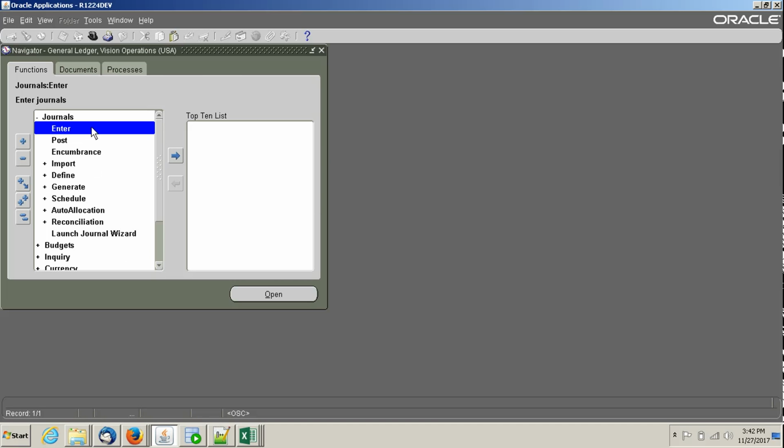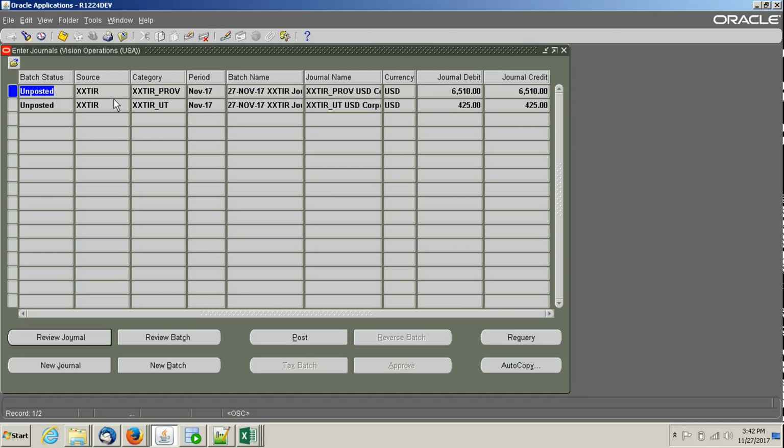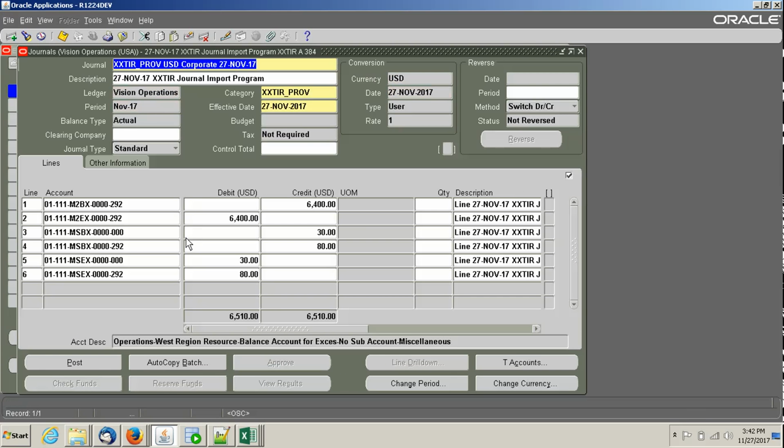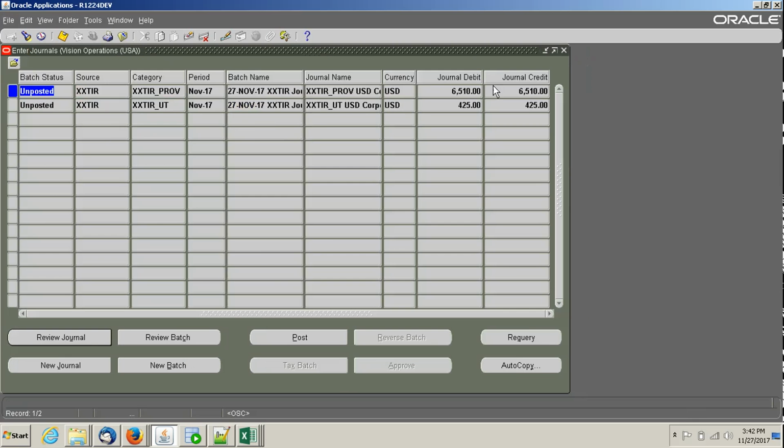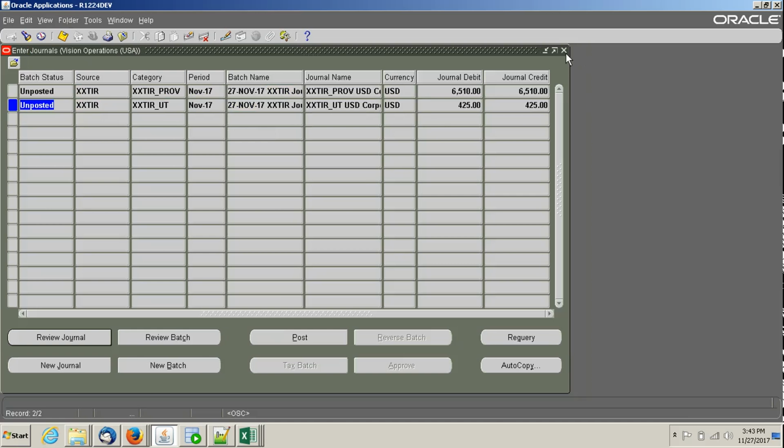GL entries created in EBS can be viewed in Oracle applications. Separate entries for provisioning and utilization would be created. These are provisioning unposted account entries. These are utilization unposted account entries.